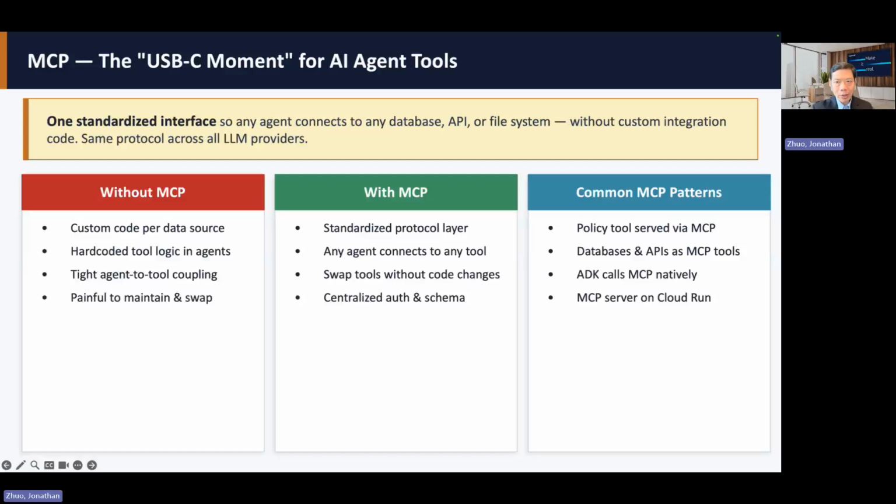MCP is the same standardized idea, but for tools. One interface, so any agent connects to any database, API, or file system without custom integration code. Same protocol across all LLM providers. Together, A2A and MCP are the USB-C moment for agents. Build to these standards, and your architecture outlasts any single model or vendor choice.